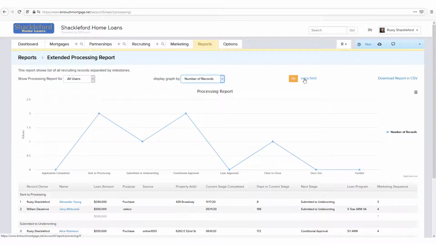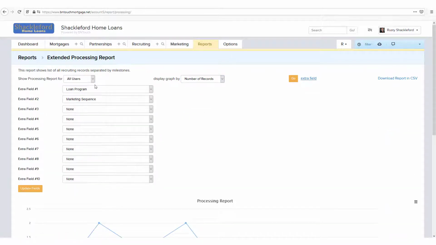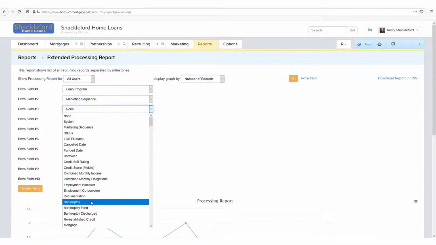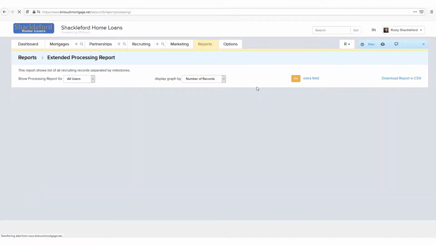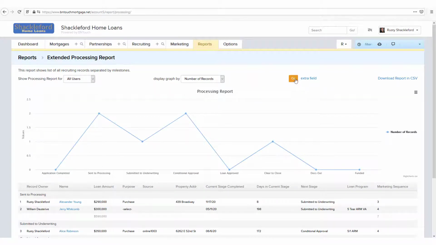Lastly, you can choose to include additional data fields from your CRM in this report by clicking the Extra Fields link, then selecting fields from the drop-down menus that appear. Once you have selected all options for the report, click the Go button to generate it. The graph will note the records or total loan amounts for each in-processing stage as points in a line, and you can hover over each of these to view the exact numbers.